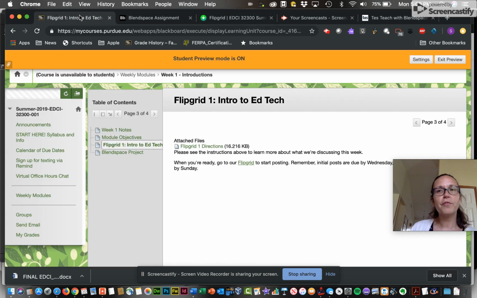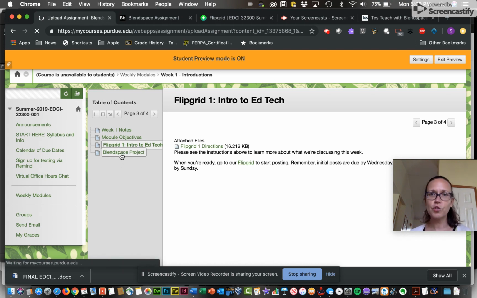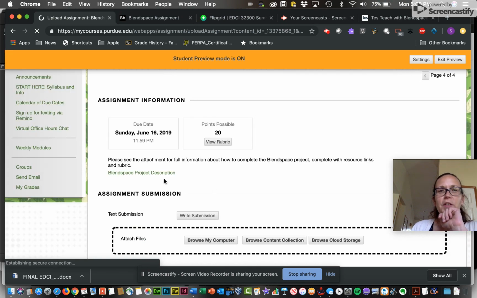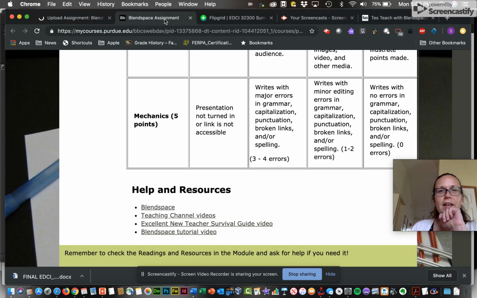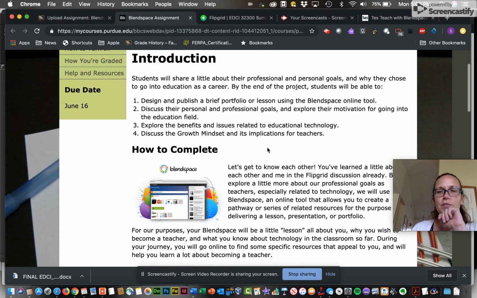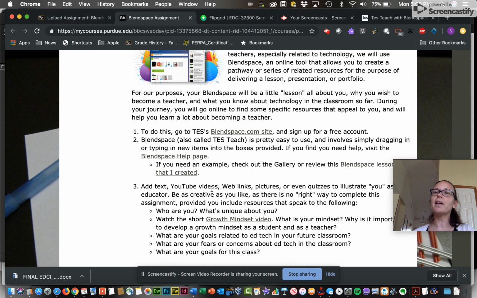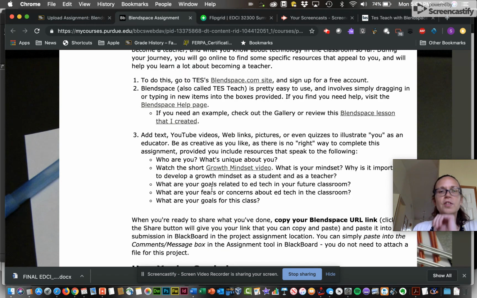Now with Blendspace, there's this Blendspace project, also short, also about you. So our Blendspace project is kind of continuing some of our same themes. You'll see the instructions, and I'll talk to you a little bit about what we're going to do. We're going to make a little presentation with this Blendspace product, which is super popular in schools. It's free, of course, and you can talk about yourself.